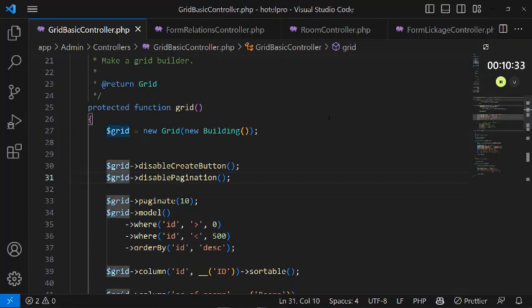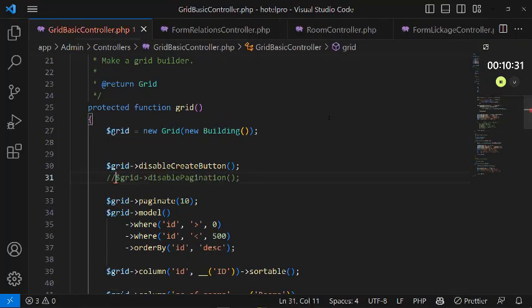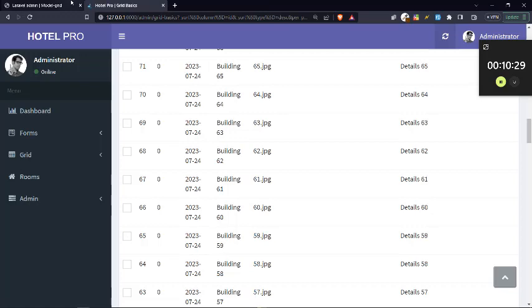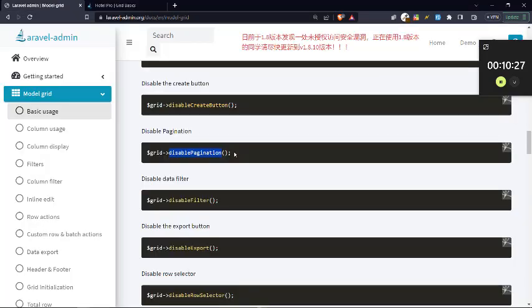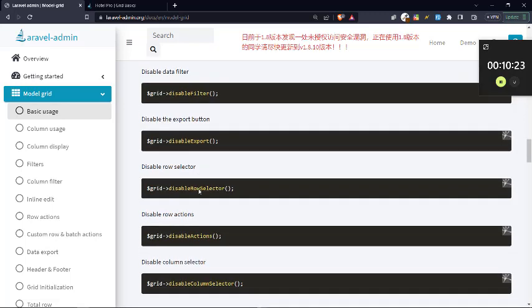You can disable the row selector button. Okay, you can disable the actions. For example, you don't want that actions column there, you can disable it. So go ahead and try everything that I'm showing you here. I can disable this actions column. So if I come here and refresh, I'll not be able to see the action column, which has edit, delete, etc. It has been disabled.